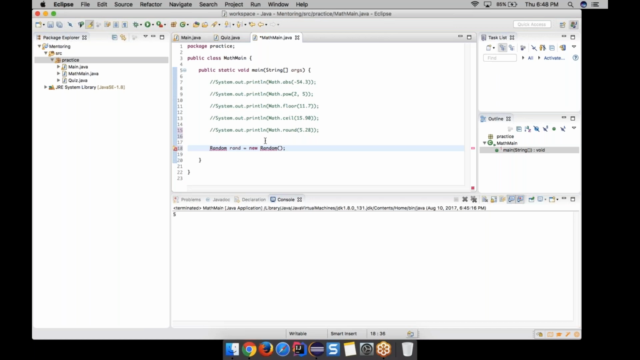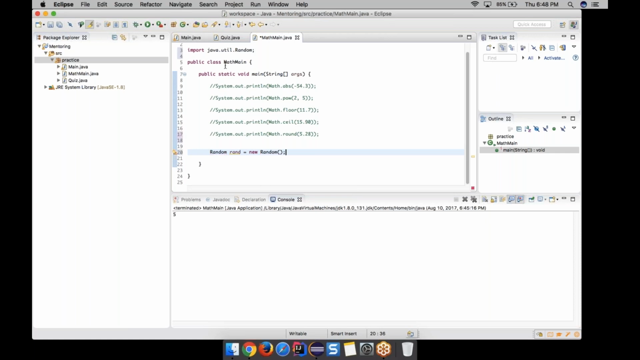Okay, so now it's telling me I get an error. I need to import Random. You see it's coming from java.util. And it's imported. You could manually type this. It's all up to you. Since I know the class, I just type it in and then I just import it.